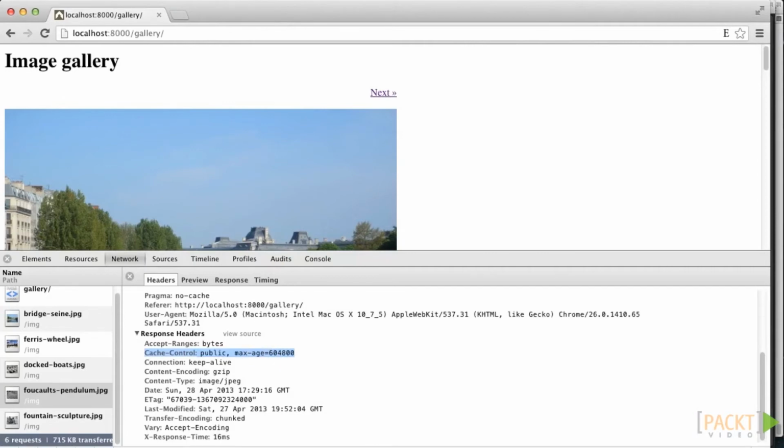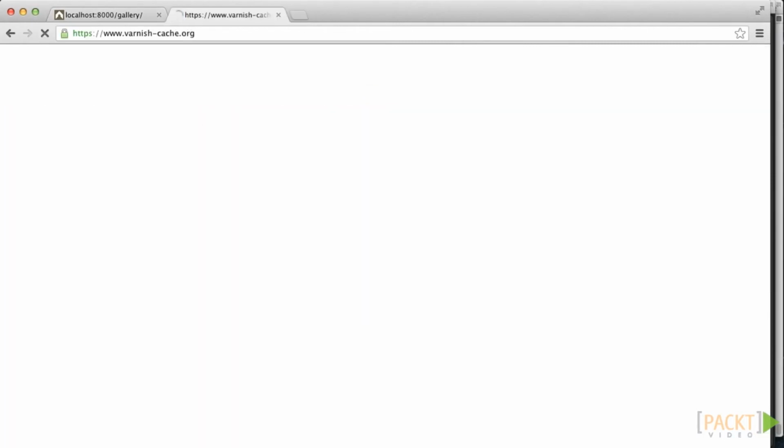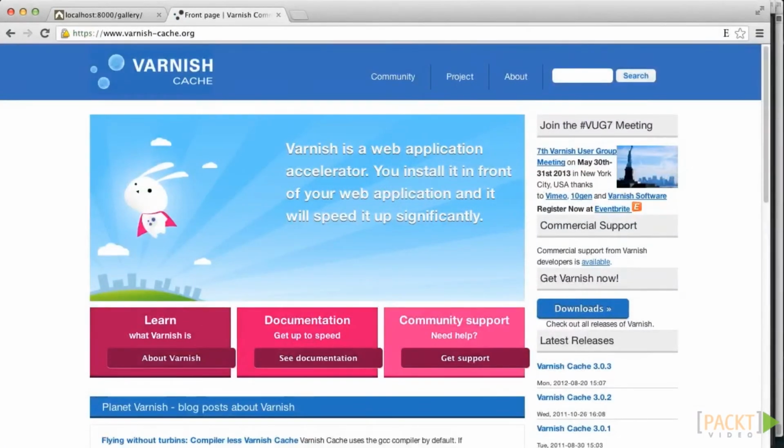For caching on the server, Connect also offers a component called static cache that acts as a memory cache layer on top of the static middleware. However, static cache has been deprecated and will be removed in version 3.0 of the framework. As an alternative, you can configure a web accelerator like Varnish to sit in front of your application as a caching reverse proxy.